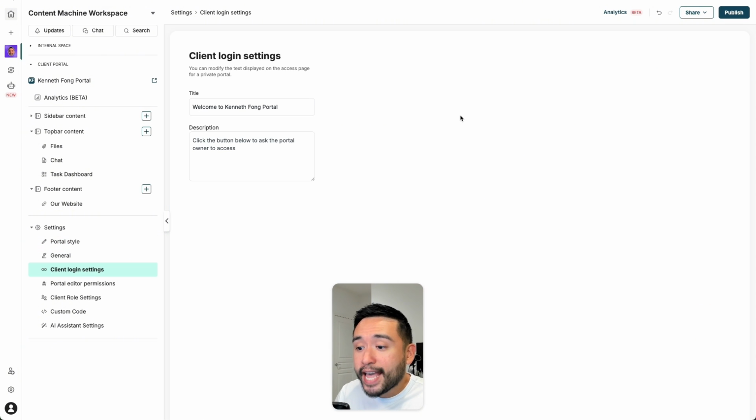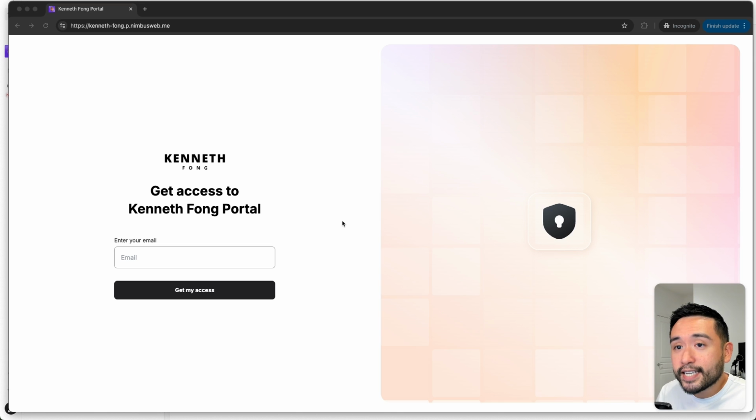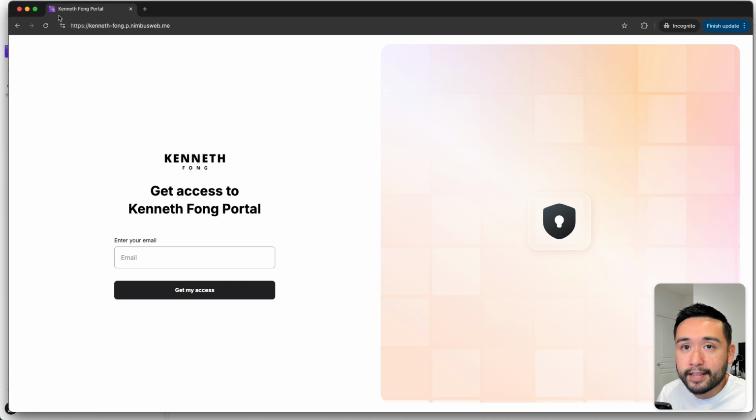Now again, you can share these portals with your clients and maybe to the public. So you can set up this client login settings. So this is the login page of my portal. Okay, so you could see on top my favicon. I have to figure this out. I'm not sure why it's not my custom domain. I'll have to look into that. But it does have my logo here. And then to access the portal, you just enter your email.